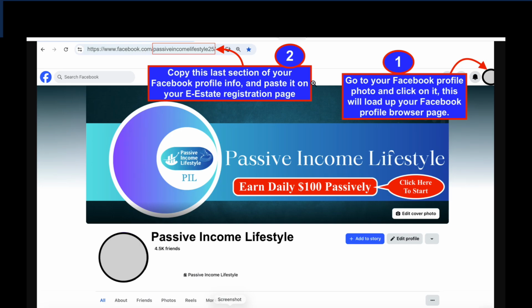Now if you have a Facebook and you want to add your Facebook username, go to your Facebook as well. Go to your Facebook profile picture. On my right hand side here, you will see your profile picture. Click on that profile picture. This will now load up your Facebook profile browser page. Now remember, when you are navigating your Facebook, different browser pages will be opening. If you go into your posts that you have done, your Facebook is going to load up the browser page for that post. But now what I need you to do is to go to your Facebook profile page, and for you to do that, you click on your Facebook profile picture.